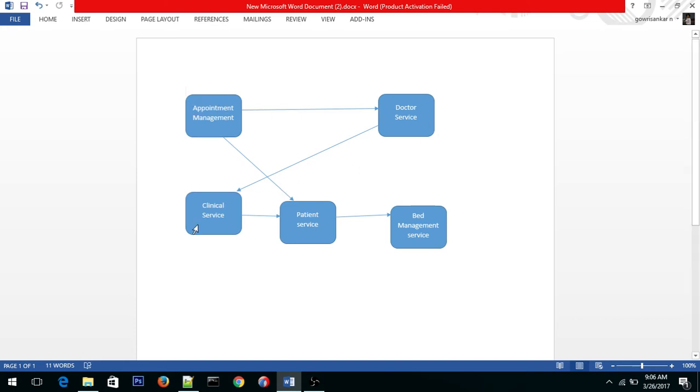Appointment management, doctor service, clinical service, patient service, bed management service, everything is a service here, and I can say everything is a web service. And if it is created using SOA, say a clinical service or patient service, if they remove this clinical service and introduce some ERP, some Oracle ERP, or even any other ERP, as long as the contract from doctor service to clinical service does not change, you can replace this clinical service with any other system, with any other service.